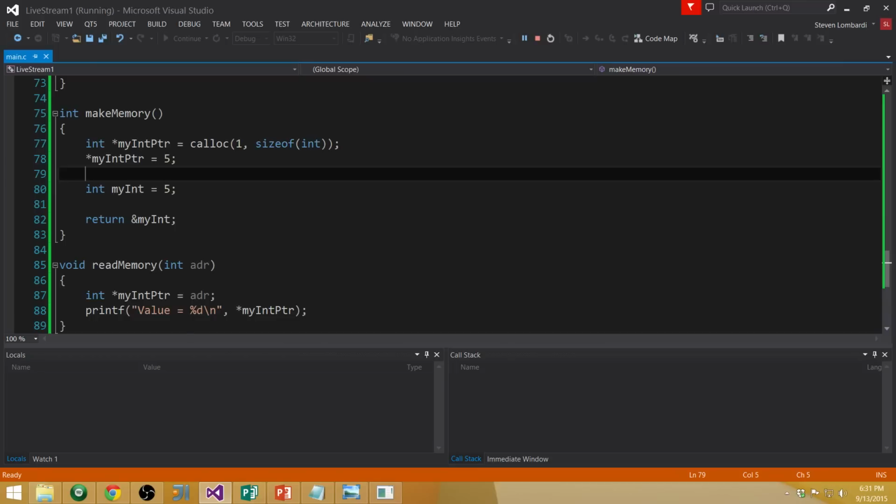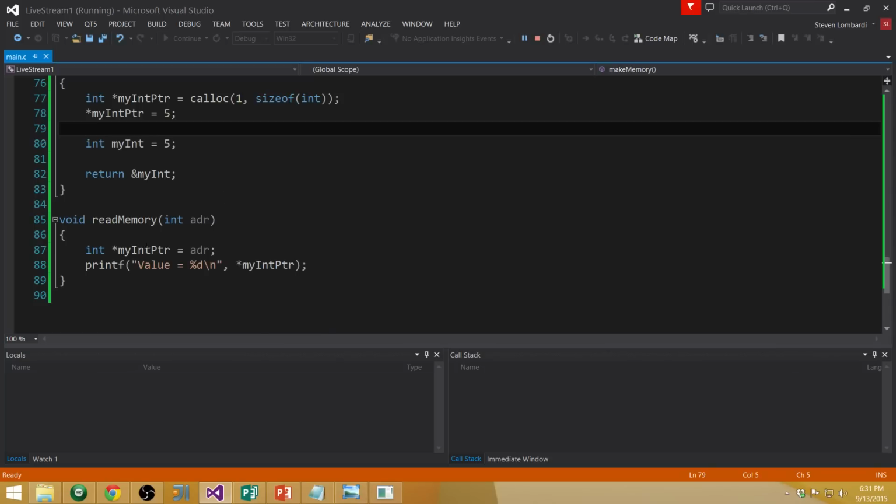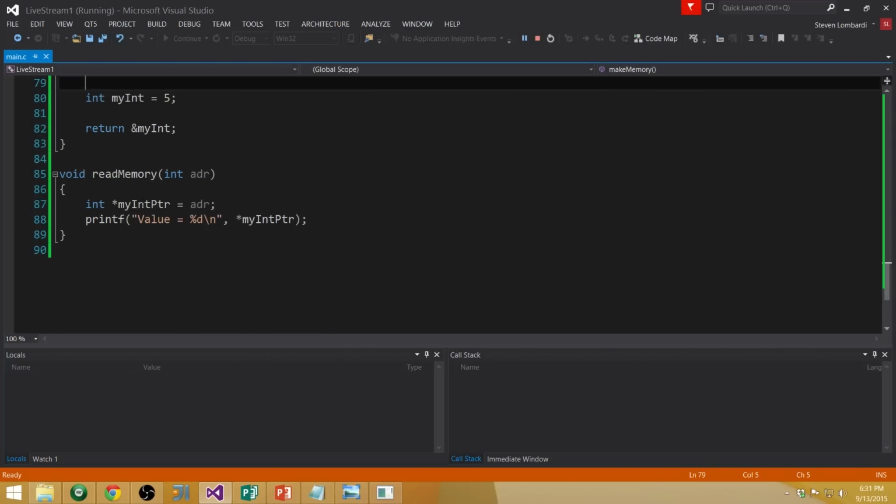Here's make memory. What we're returning, it worked when we returned a pointer with calloc. When we used it on the heap, it worked fine. But now we're just declaring a regular integer, not a pointer, and we're putting it on the stack, and we're returning the address of my int. And then you'll notice that address goes in here, and then we read the address. Well, read, what do? We just take the address, we make a pointer, we set it equal to the address, and then we dereference it. But when we dereference it, we get bogus.